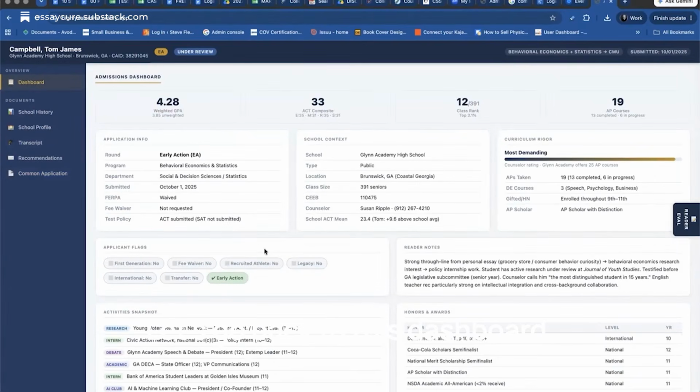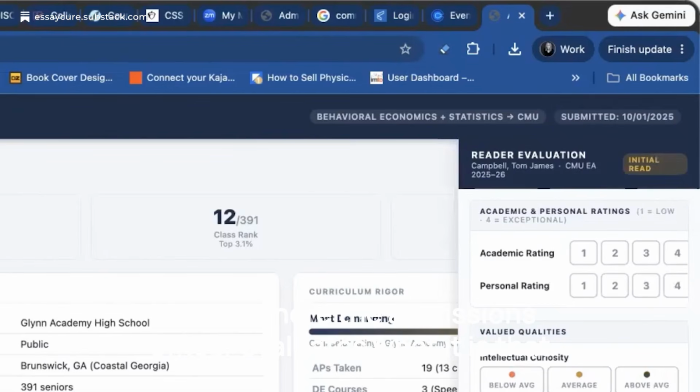Let's go back to this dashboard. I want to show you one other thing. Here's where the admissions officer evaluates what it is that they're seeing in your application. So up here, we have academic and personal ratings. What are you involved in? They're going to look at your essay. Hopefully you're jumping off the page in your essay, and that's what helps make you memorable and also turns an admissions officer into an advocate for you.